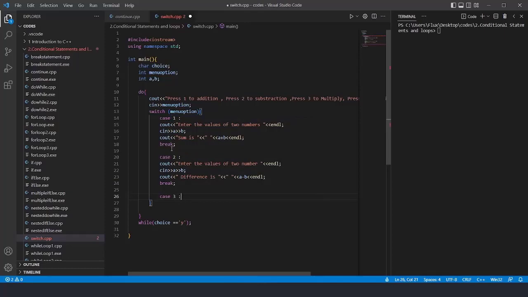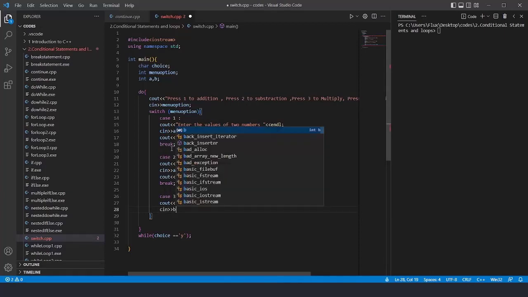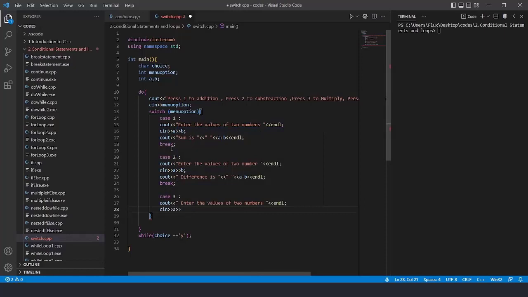Now we'll write case 3, and in case 3, what are we going to do? We're going to do the multiplication, isn't it? That is our third case. So for that third case, again we're going to write a cout statement, and in that I'll say enter the values of two numbers. Alright. Then we're going to endl the statement. Now we're going to take input from the user again, cin a, b. We are taking two inputs, a and b, those numbers. Then I'm going to write cout.